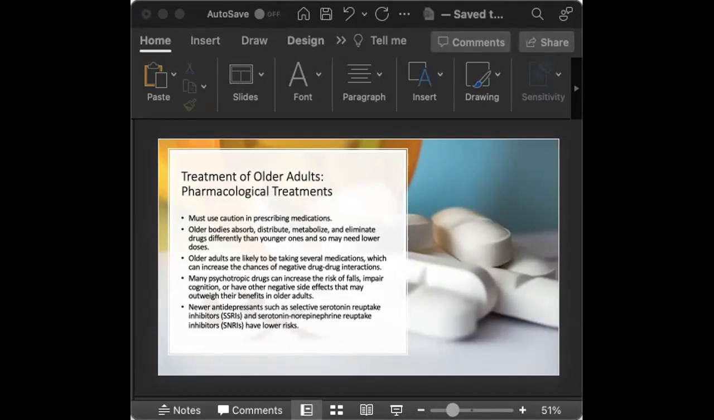As you get older, older bodies absorb, distribute, metabolize, and eliminate drugs differently than younger ones do. Unless you're a psychiatrist, I mean, psychologists aren't the ones prescribing the medications, but it's certainly something to consider. Also, older adults are likely to be taking several medications already if they have a chronic medical condition.